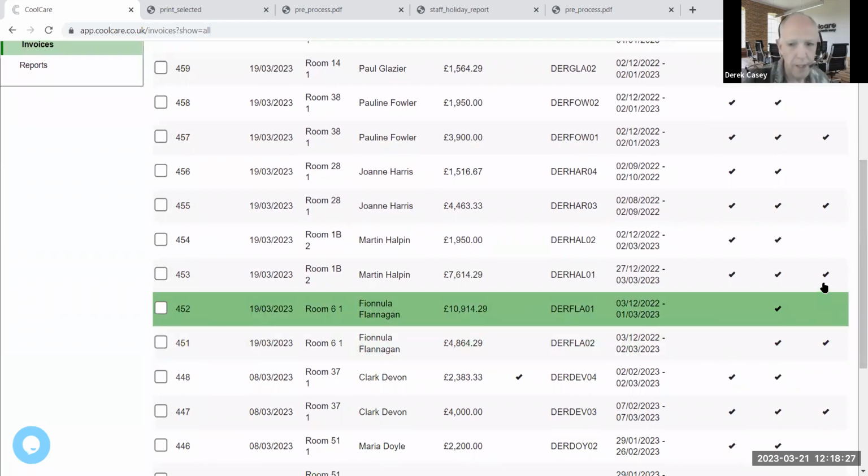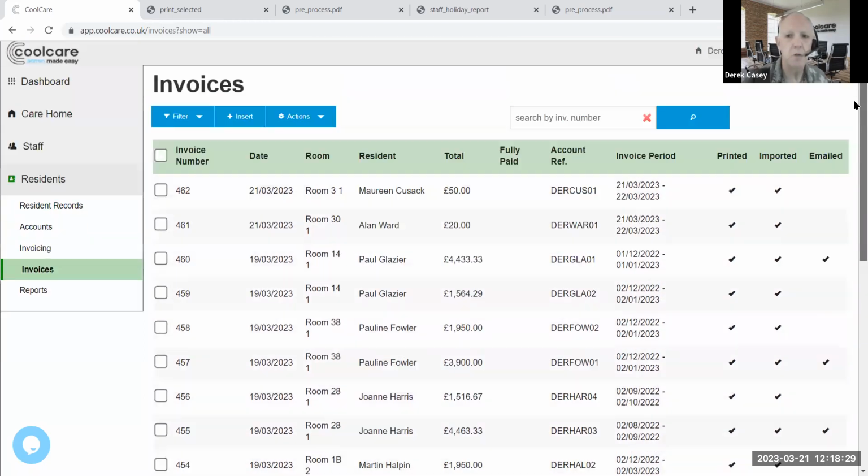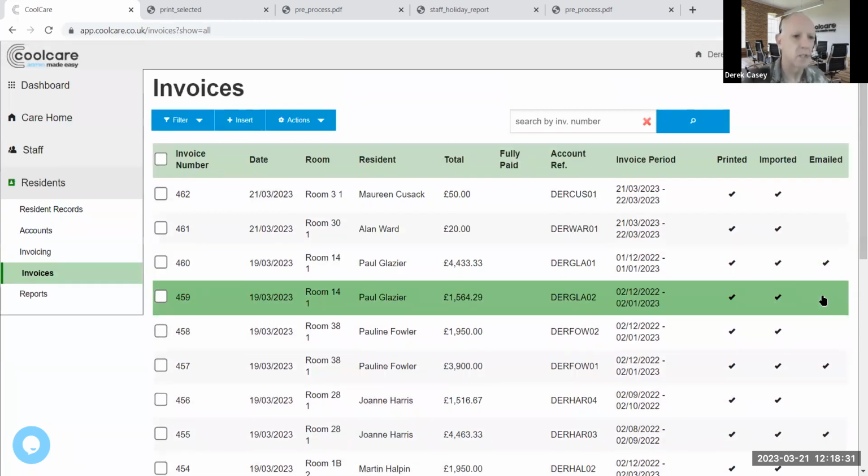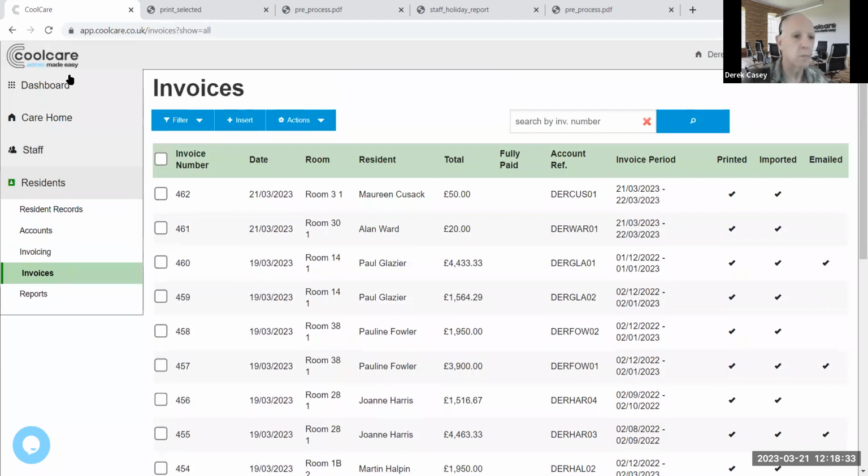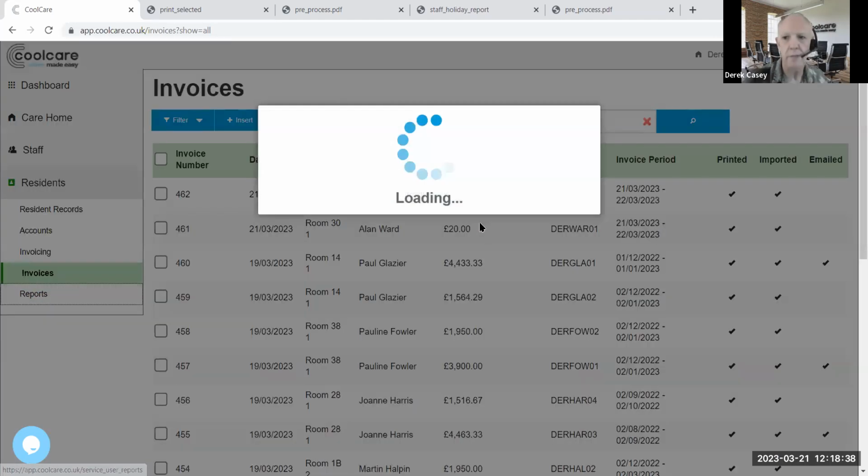451 was one, but here they are. They're the ones that have been emailed. You don't have to mark them yourself. It does it for you. There are also some reports that are here to help and support you with your invoicing.